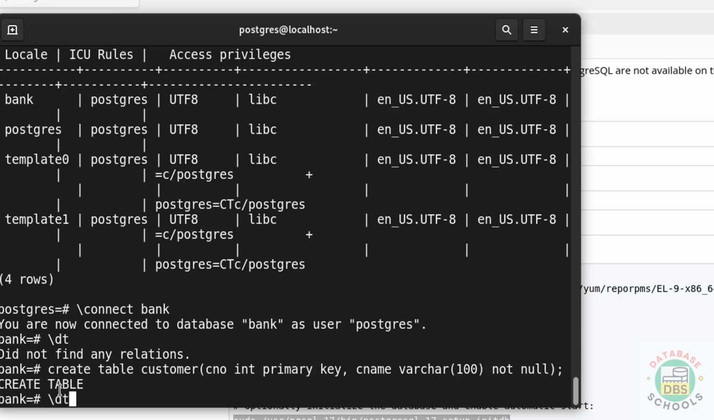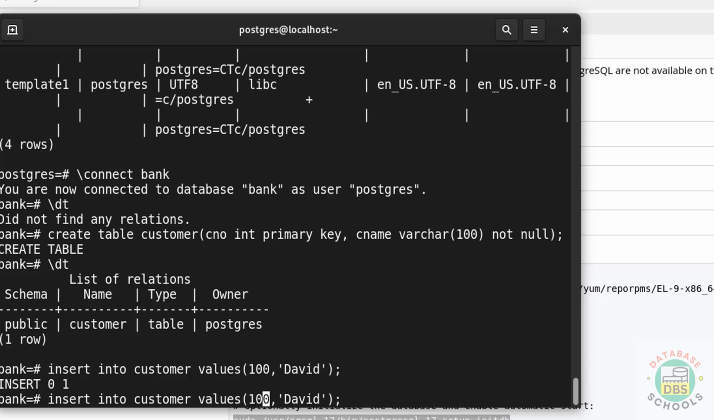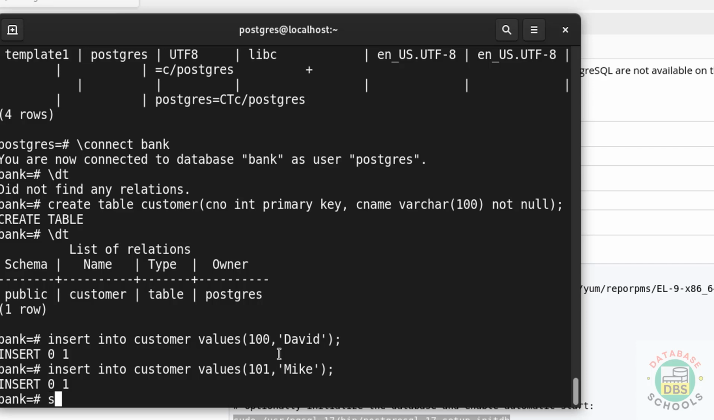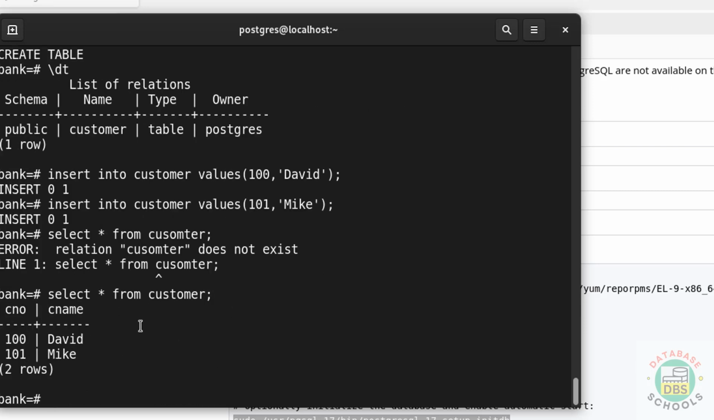See, we have successfully created. See, we have created table in public schema. This is the name of the table. Type is table. This is the owner. Let us insert some data into this table. Now verify the data. See, we have inserted these rows.